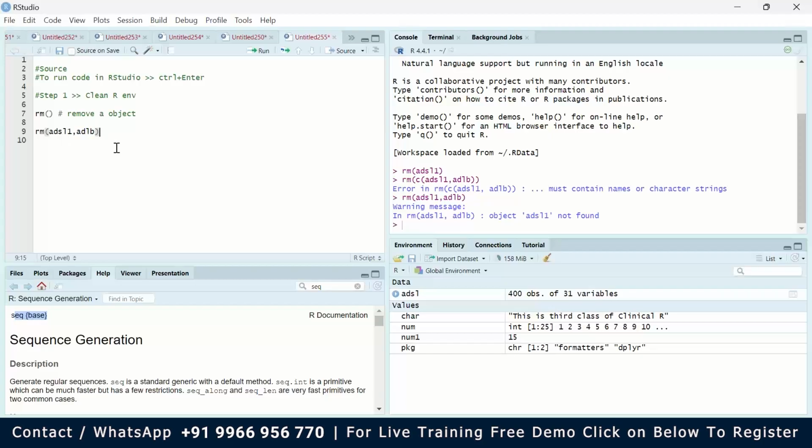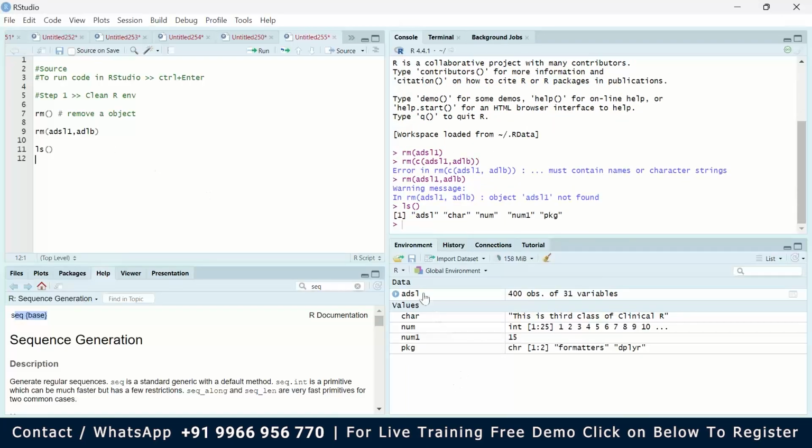But if we have multiple types of data, for example, sometimes we have a data set, sometimes a vector, function and all, what we can do is use a combination of functions. I'll use the ls function first. I hope you can recall, if you use the ls function, it will extract all the elements present as of now in our RStudio session. These are the objects we have, where character, num1, pkg are vectors and this ADSL is data. So there is a difference in data type.